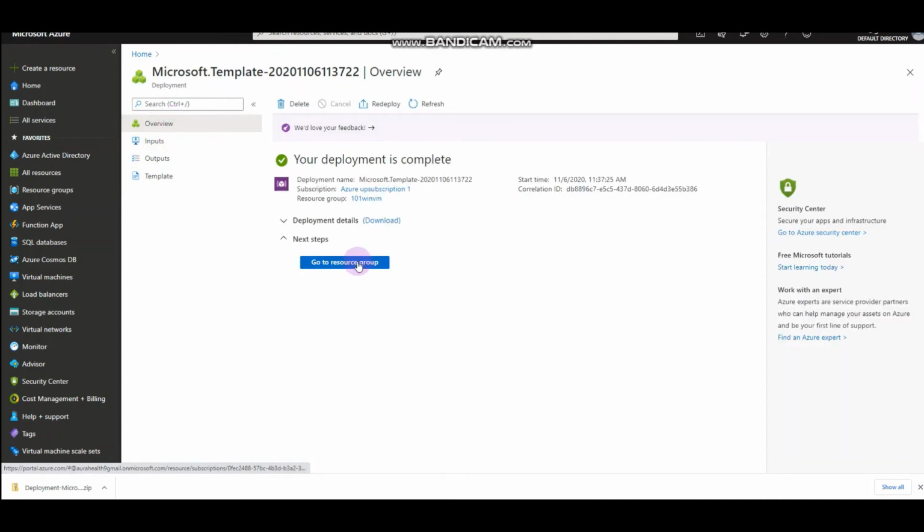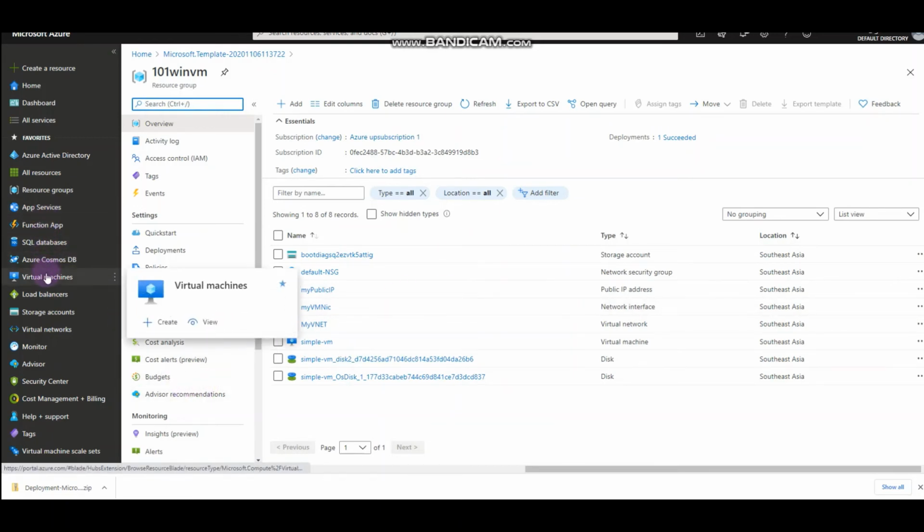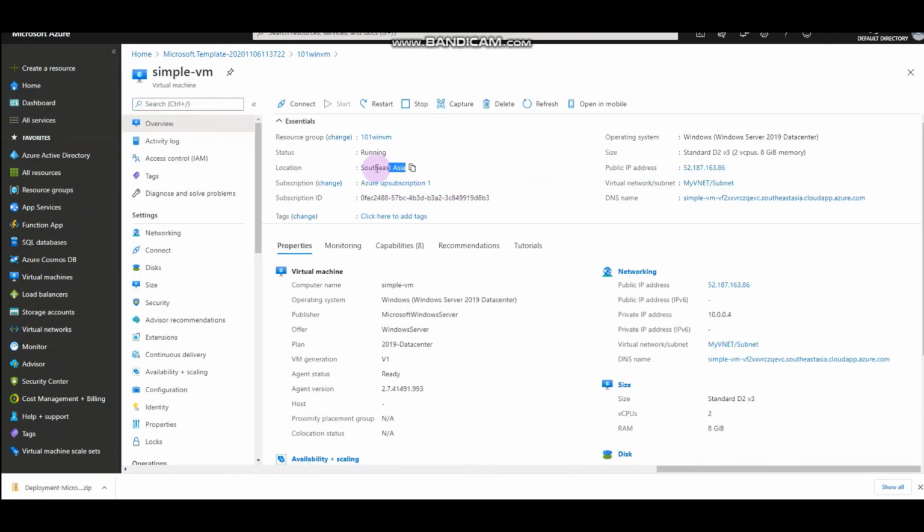Anyways, go back to overview, go to resource group, and these are the resources created in that resource group. Alright, 101 Win VM. What I will do is try to connect to this simple VM. It is in Southeast Asia, Windows Server 2019, Standard D2 V3 with 2 virtual CPUs and 8 gigs memory, and that's the public IP address. So I'm just going to connect using RDP.